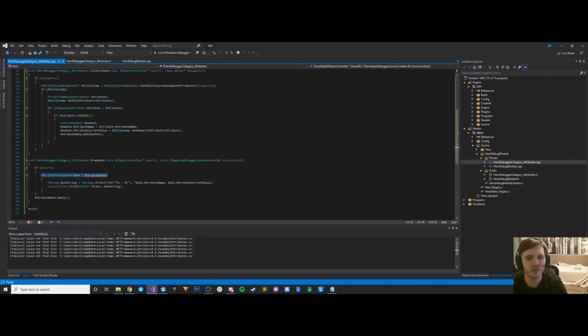But essentially, what we're doing is we're going through our attribute data and constructing a string that's saying attribute name colon float value. And then we're printing that string in a green color, and then we're emptying our attribute data just so we can refresh it, get the new set.